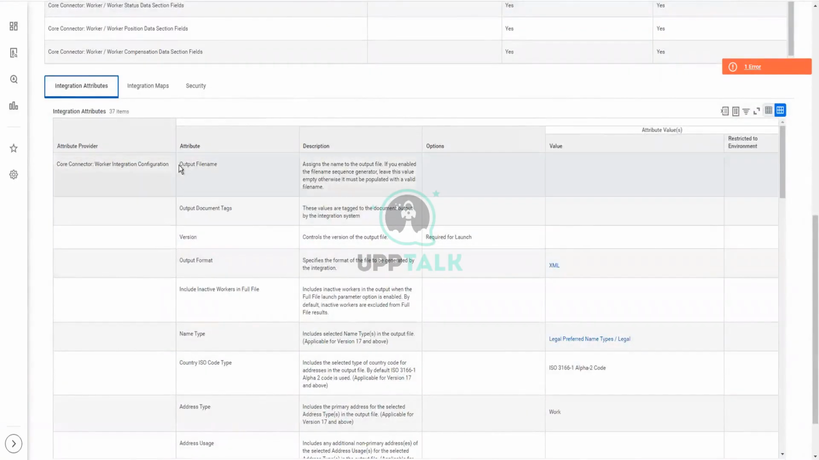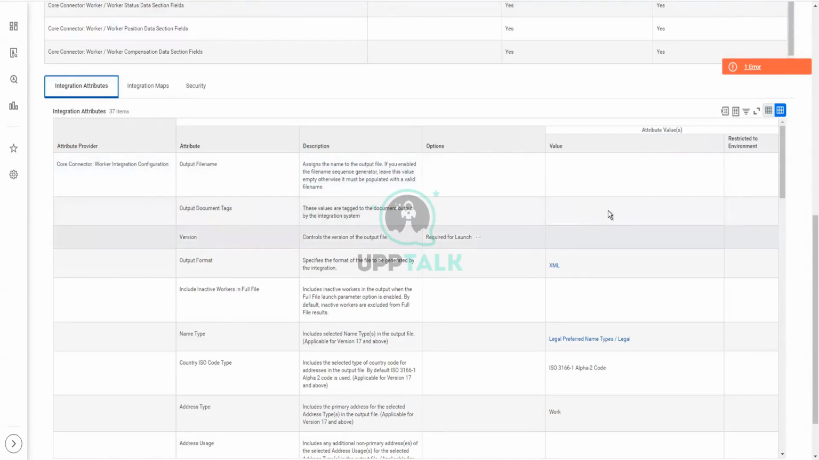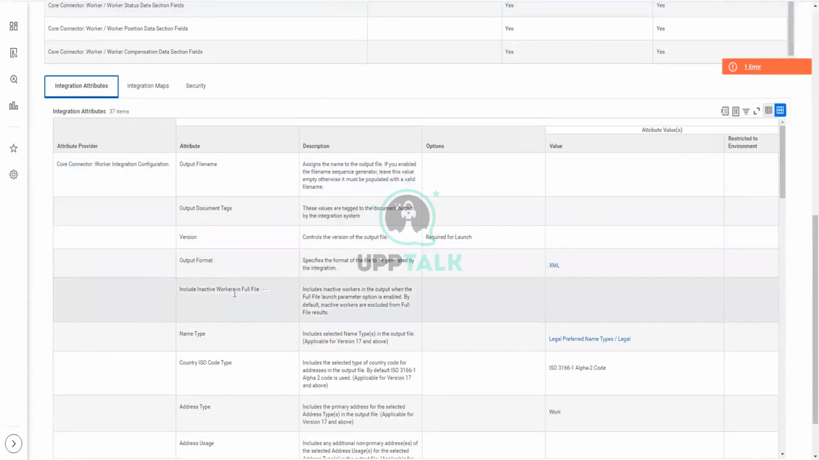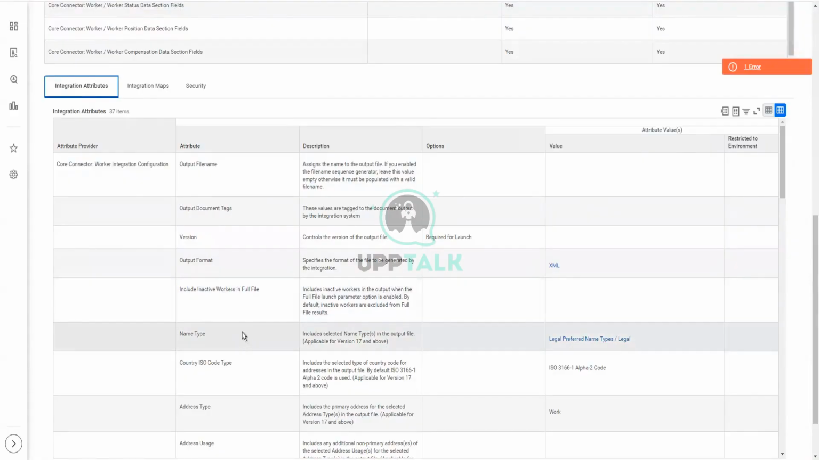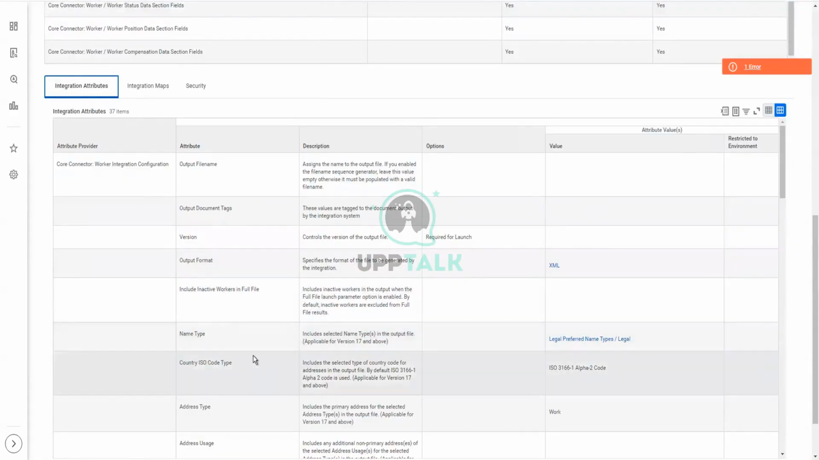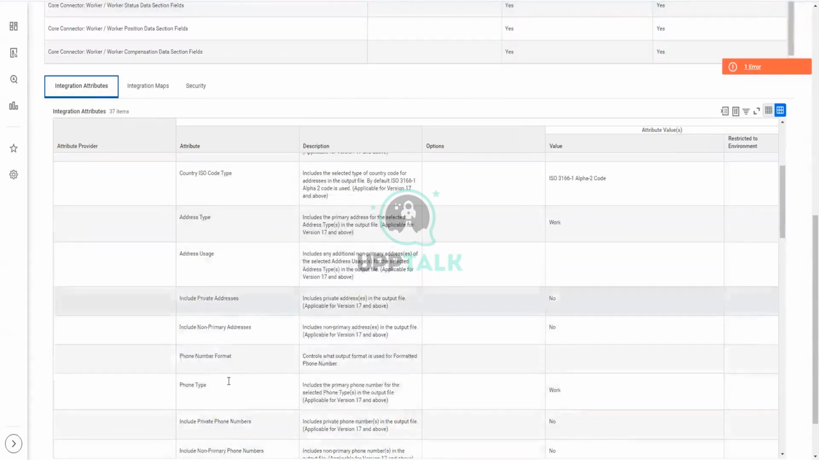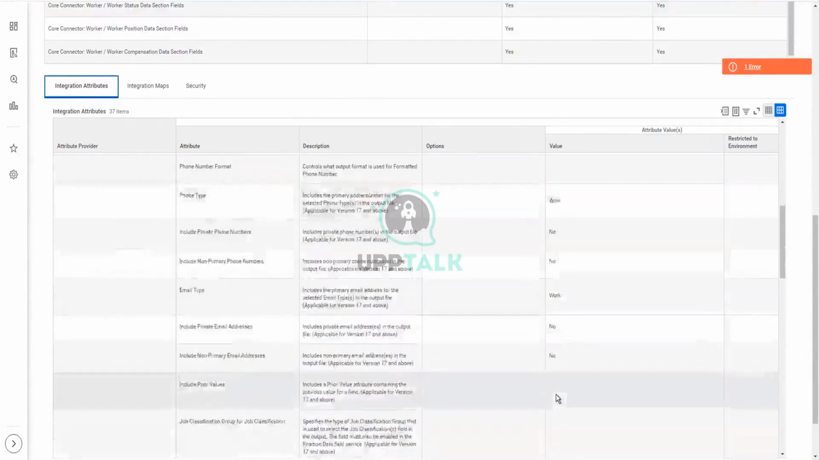Now, in the integration attributes, you would be able to define different attributes that are related to integration, such as if you need to use a specific output file name in a specific format or a specific name. If you need to add document tags to it, which can be used in other integrations, common tags between multiple integrations, the version, the output format. Do you want to include inactive workers in the full file? The name types, the ISO code, the address type, and you will have all these attributes available to you whether you want to include that data set in your integration system.